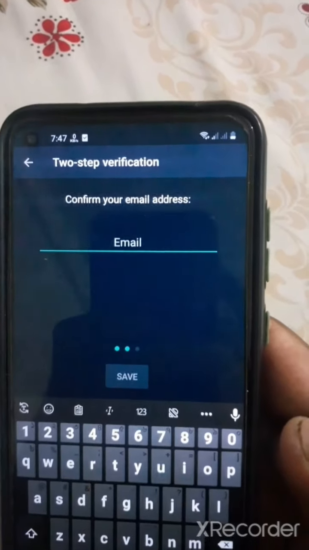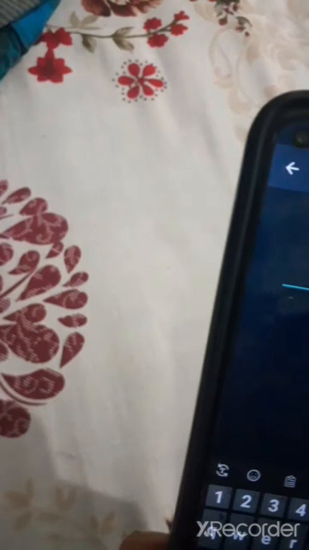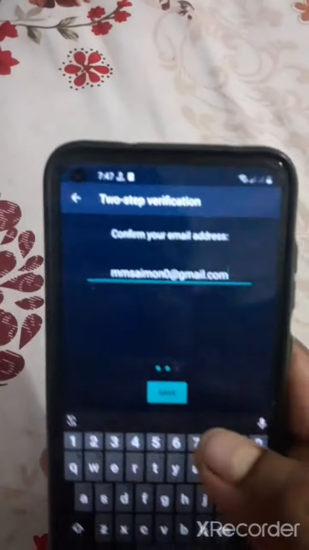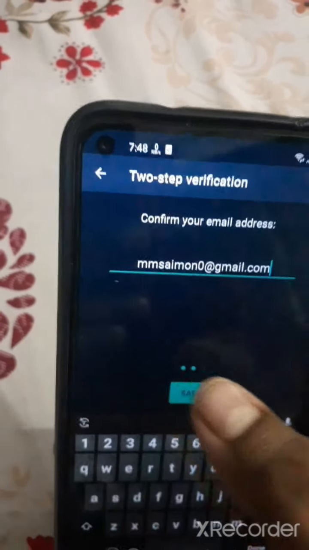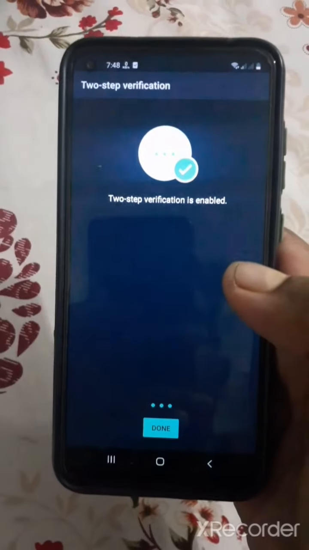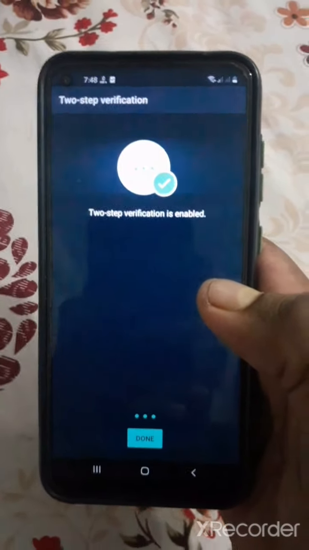Now again give your Gmail for confirming. So I type again my Gmail. Now click save. You can see here 2-step verification is enabled. Just click on done.